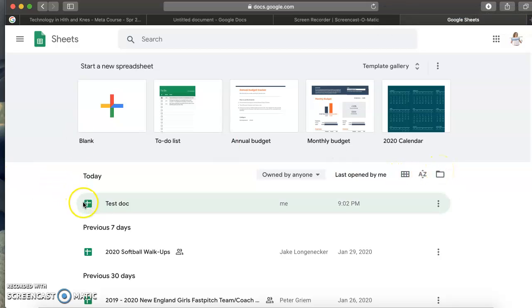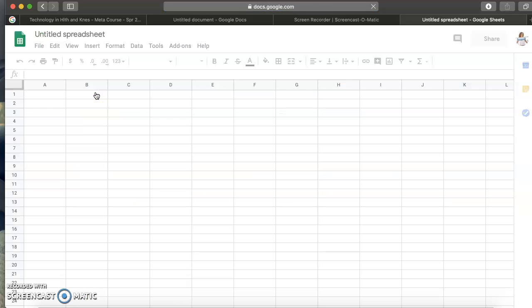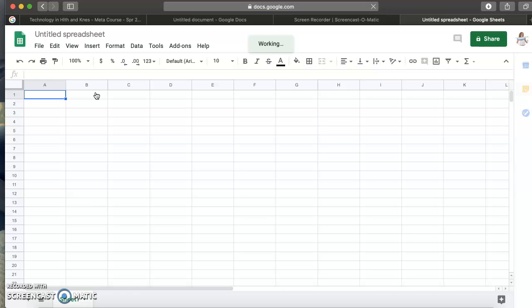I'm gonna hit a new doc. We'll hit blank, and like Google Docs, you're gonna want to name it first just to make it easier so you can remember, so nothing ever gets disorganized. And I'm gonna name it test doc. Also, like Google Docs, it saves automatically, so you don't have to worry about losing any information.